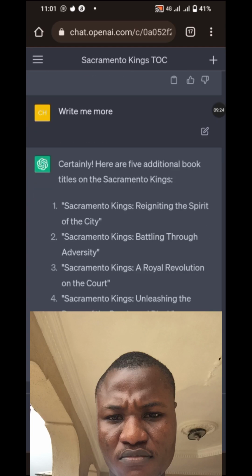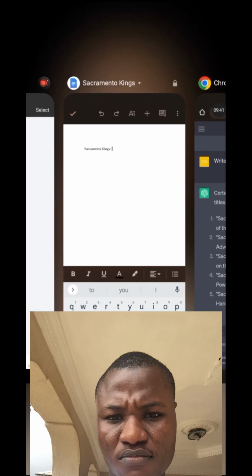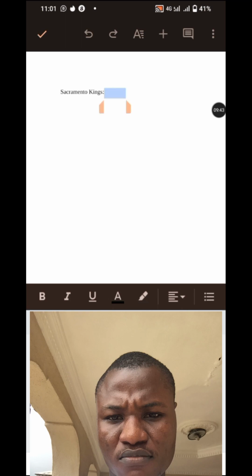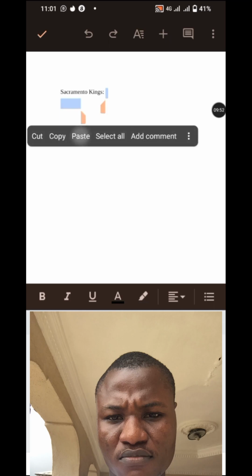Beginning the Spirit, Battling Through Adversity, A Royal Revolution on the Court, Unleashing the Power of the Purple and Black, Kings of Hardwood, A Legacy of Greatness. Okay, I would rather use this one. I like this one. So I'll just copy it and go back to this place, and I've gotten my subtitle. I like subtitles to be here, below the title. Below it, put your subtitle.